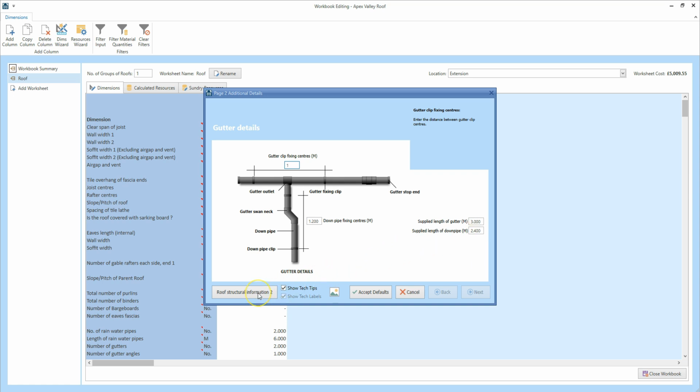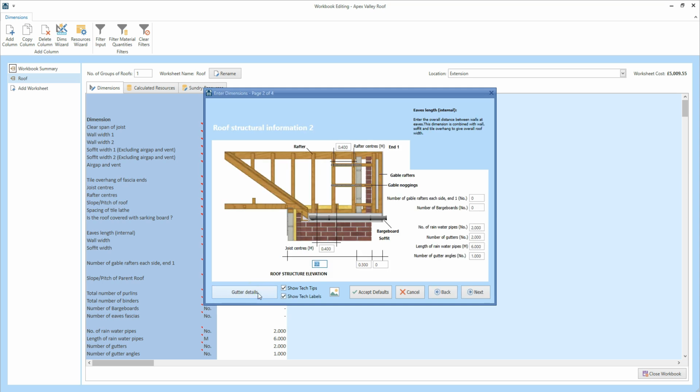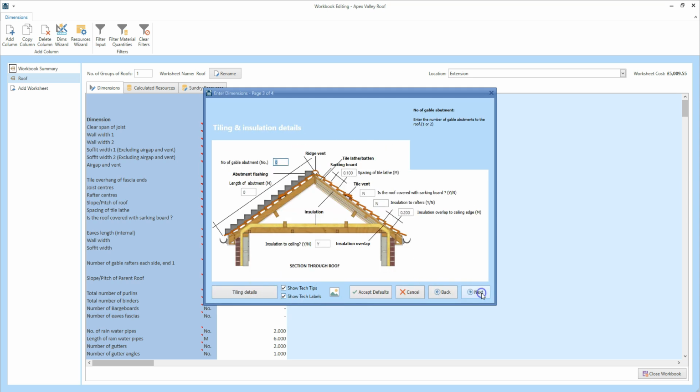Return to the Roof Structural Information 2 page and then click Next to go on to the next page. On page 3 we can go through the tiling and insulation details. If the roof is abutting a wall at one or two ends, you can enter the number of gable abutments here. You would then type in the length of the abutment. This would calculate the leadwork and the cutting required to adjoin the roof to the wall.